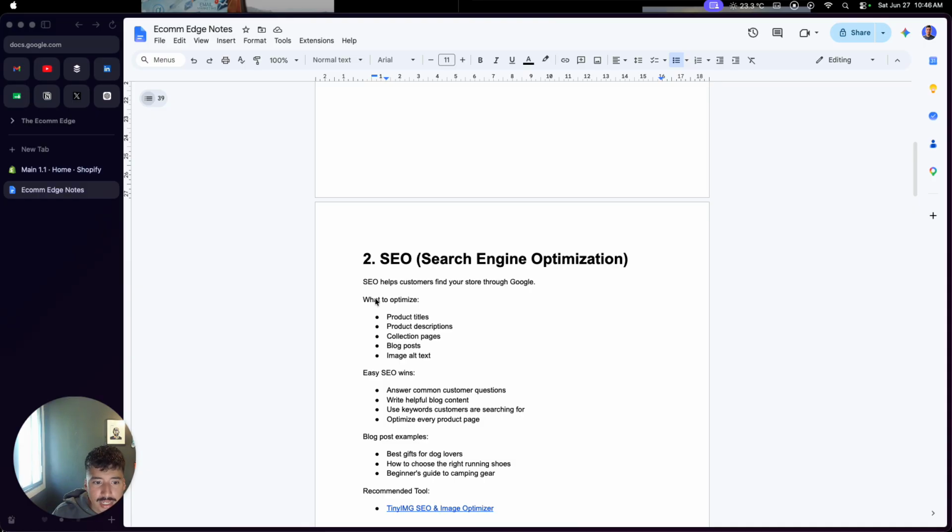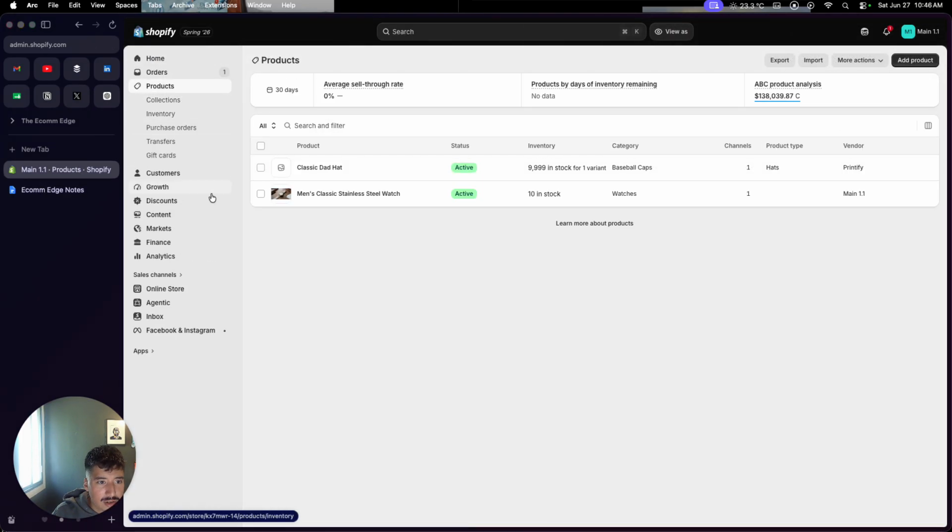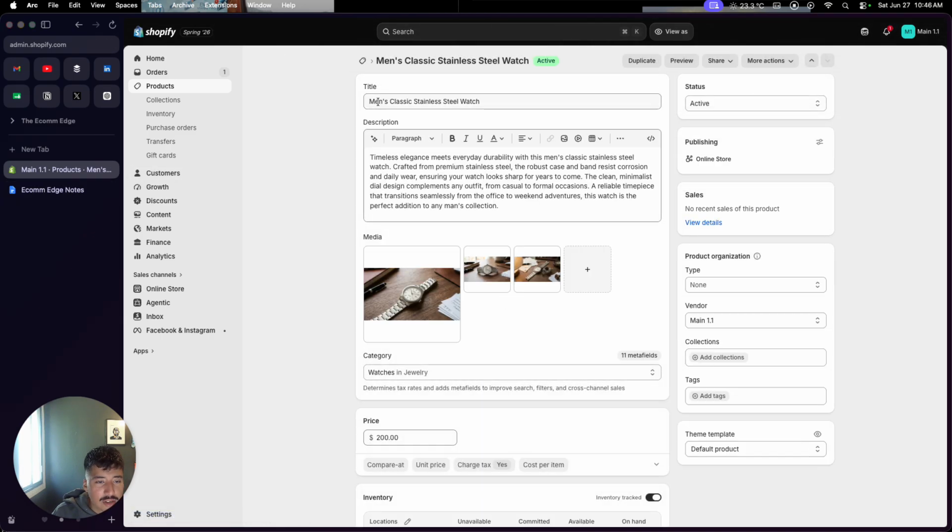Pretty much simple. It helps customers find your store through Google, right? And so inside your Shopify store, you'll want to optimize your product titles. Here's one example of a product. You'll want to be like men's classic stainless steel watch.